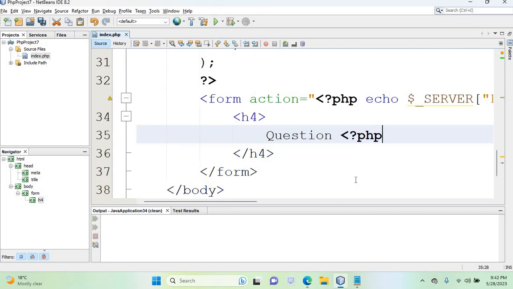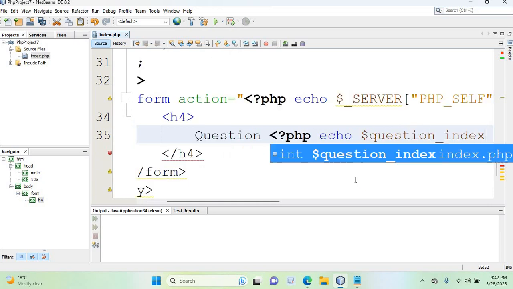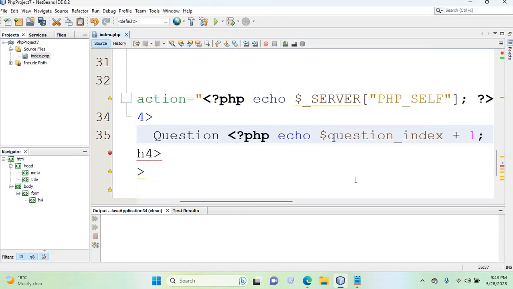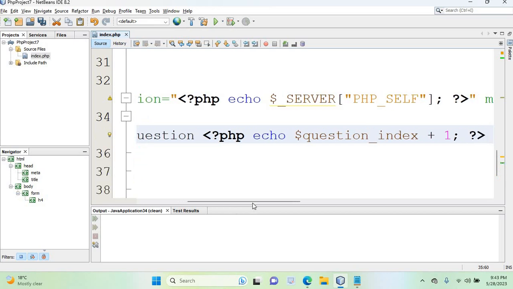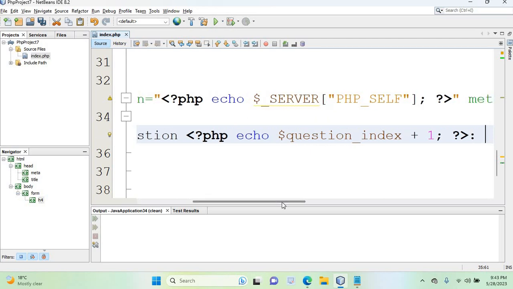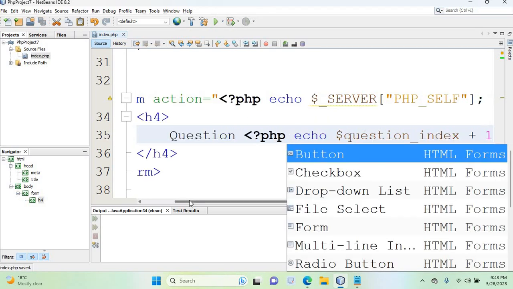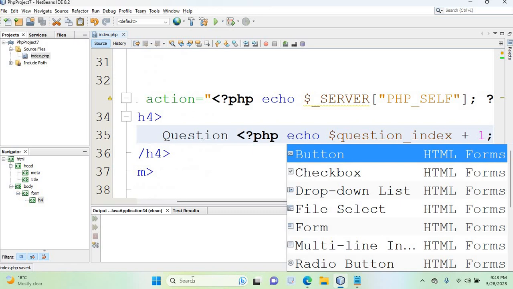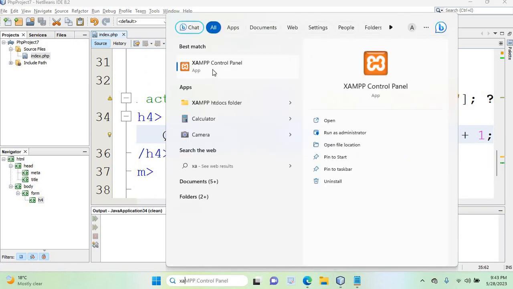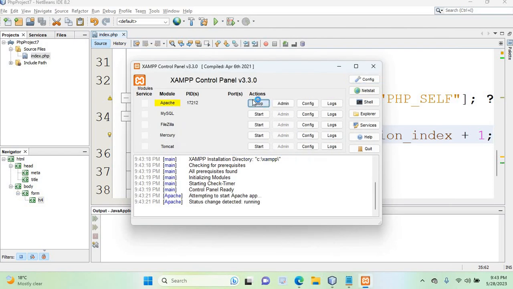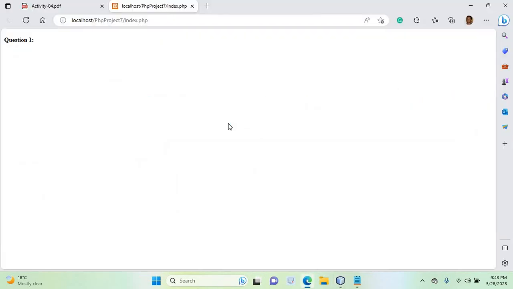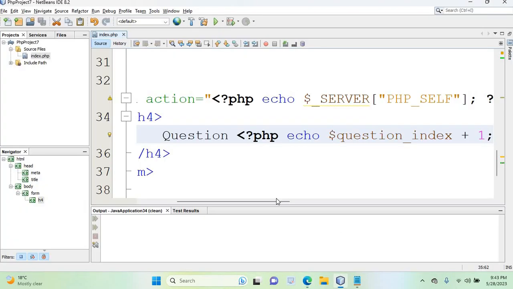We are going to add 1 because we don't normally display zero as a question number. Then we can display it like this. If I start Apache, it's running now, and if I run this one, you can see the question number is now appearing. After that we need to get the question here.